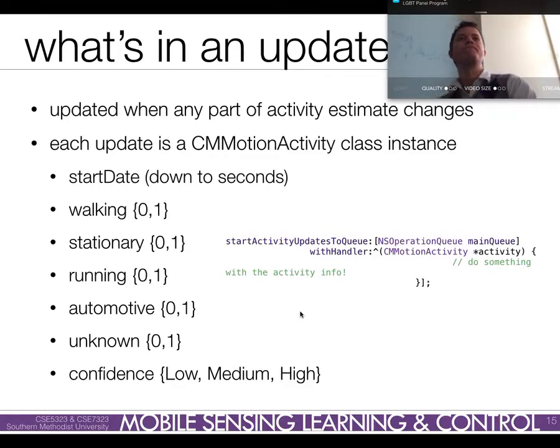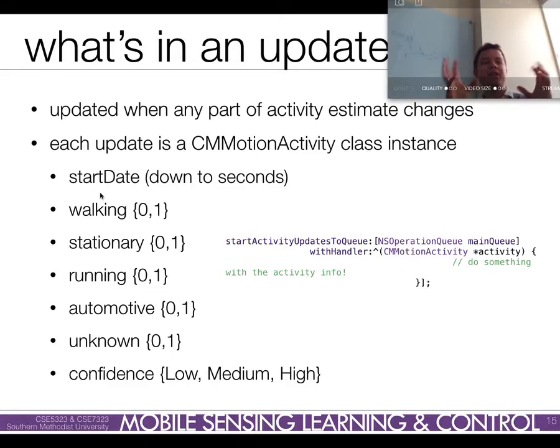Question? You still have access to all the raw data if you want, correct? Mm-hmm. And we'll use that. But essentially, this is not an activity that comes back as, oh, the activity is walking or the activity is automotive. It is a set of activities and whether or not those are active. This right here is not one hot. What do I mean by that? Well, you could be in a car and stopped at a stoplight. And stationary would be true and automotive would be true.